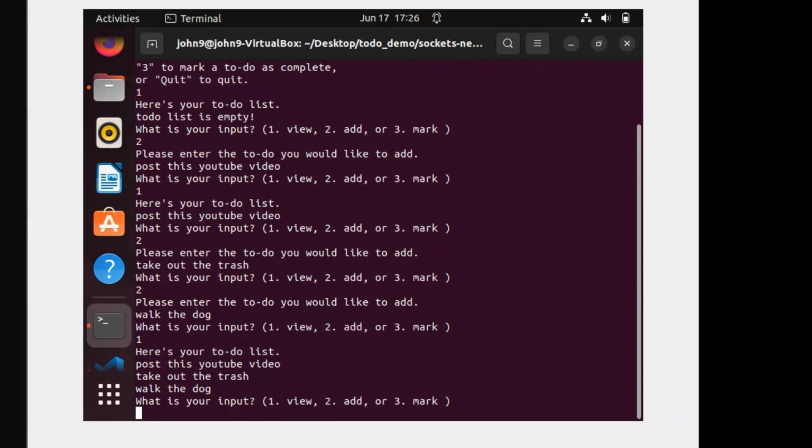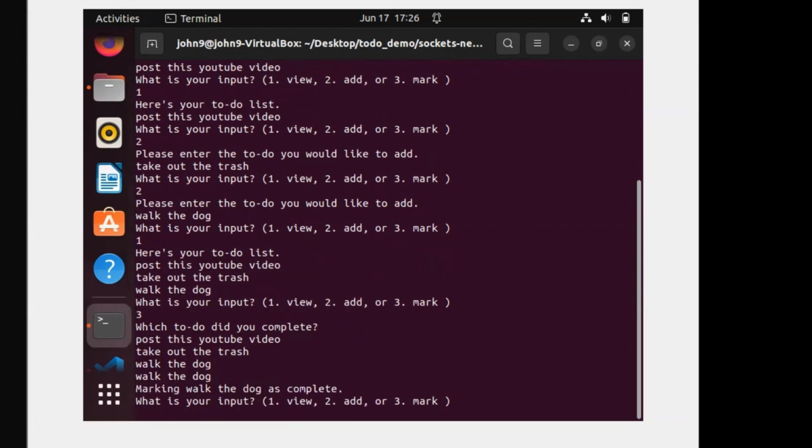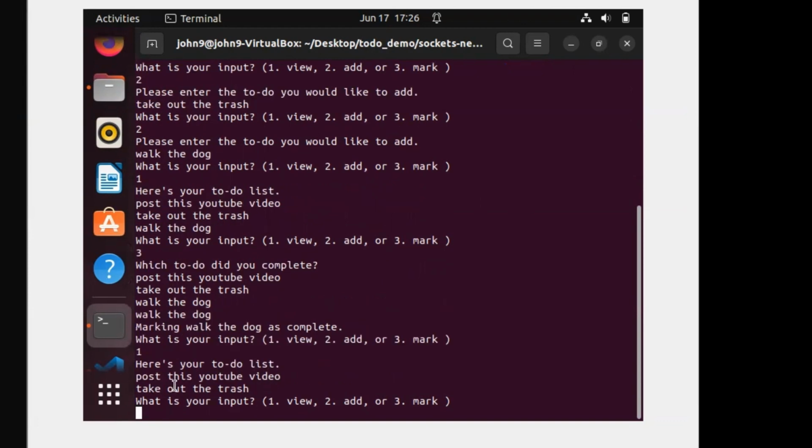Okay, cool. Now what we're going to try is 3, which is mark something as done. Let's say that I already walked the dog. Which to-do did you complete? I'm going to write walk the dog. And now it says, what's your input? Let's view the to-do list again. And now there's only 2 things on it. If you can kind of see, post this YouTube video and take out the trash.